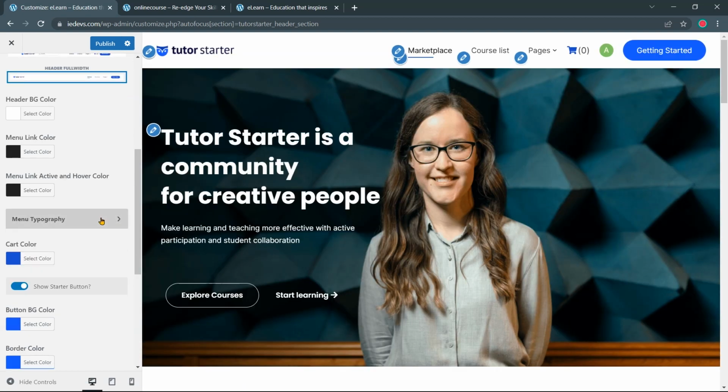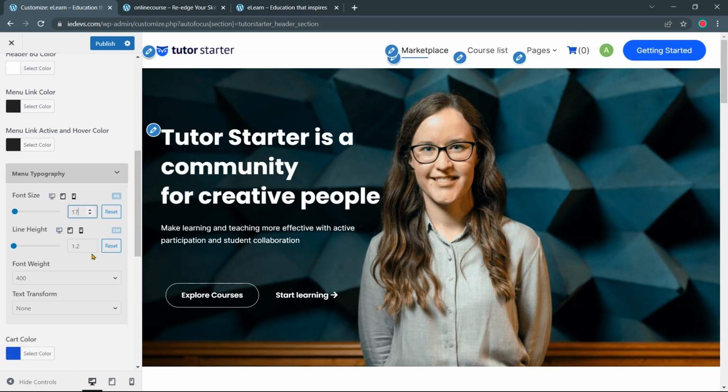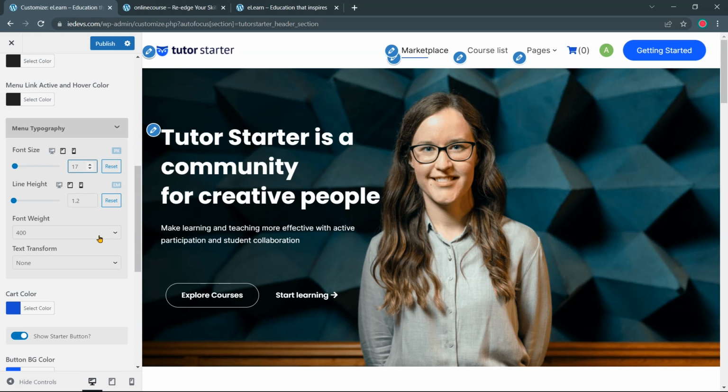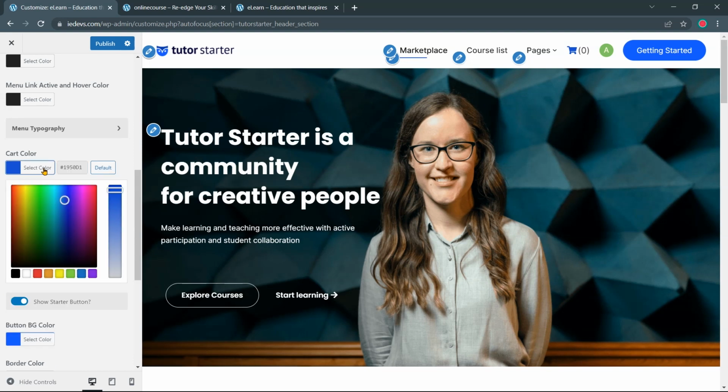After that is the menu typography option. This controls the font features of the menu link. Let's click on it. Then I'll increase the font size to 17 pixels and increase the font weight to 500. I'll close it now. Next, here is the cart icon color option. I'm using the same color for the cart icon that I used for the menu link color.